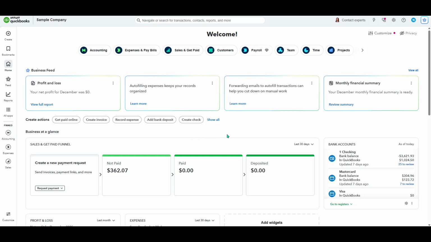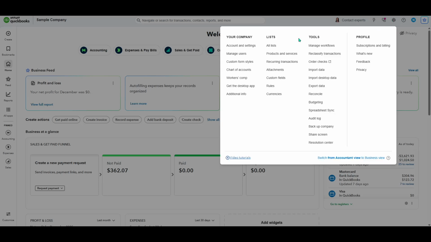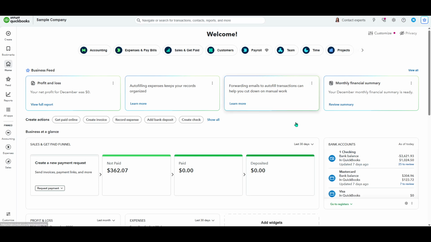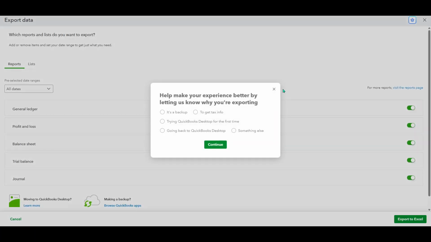Start on your QuickBooks Online home screen. Look to the top right corner and click the small gear icon. From that menu, choose Export Data. If you don't see this option, your user role may not include export permissions, or your interface might look slightly different depending on your plan. Once you're on the Export Data page, you're in the right place.